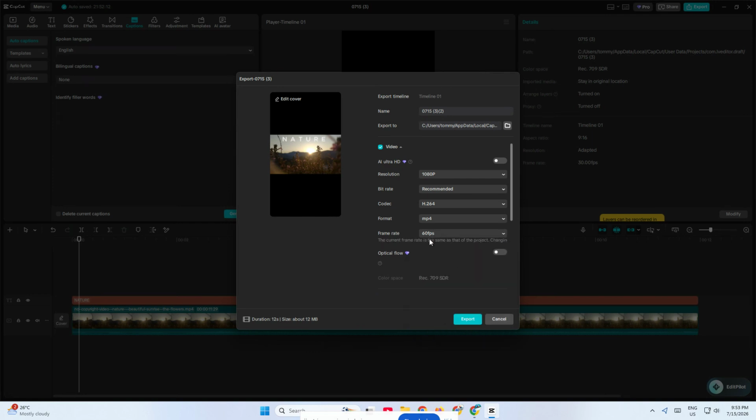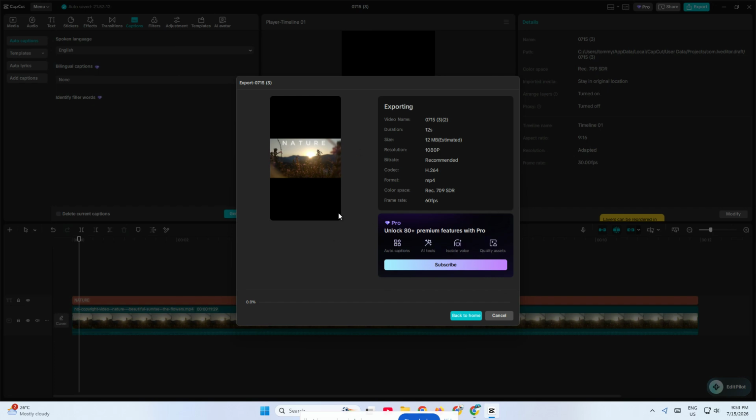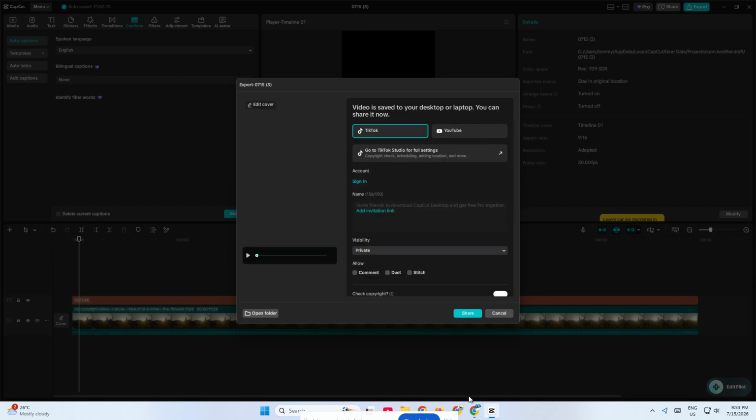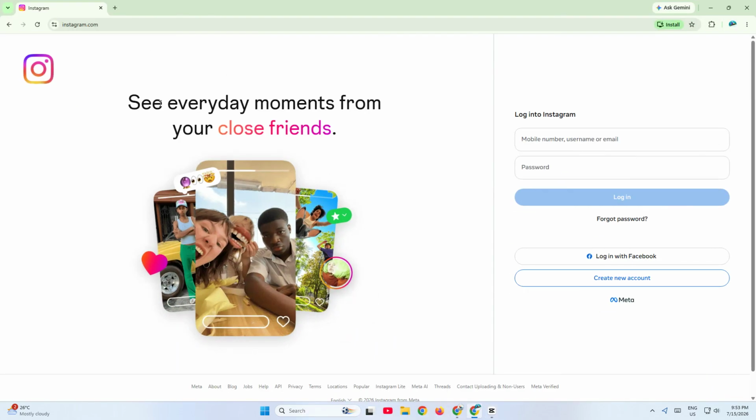After the export finishes, save the video to your device. Then open Instagram and upload it just like you normally would. You can post it as a reel, story, or feed post depending on the format you chose earlier. If everything was set correctly in CapCut, your video should now fit Instagram perfectly and keep its quality after posting.